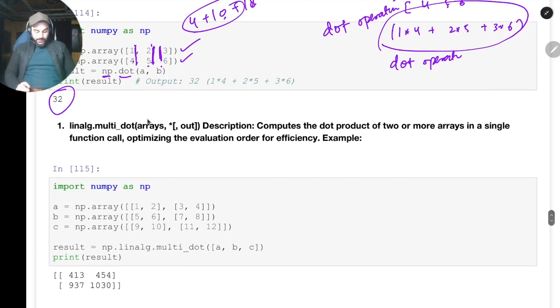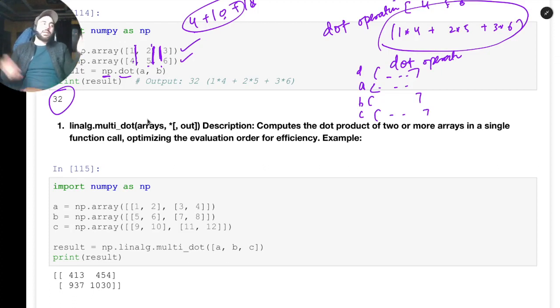Now what if you want to perform this dot operation with multiple arrays? Suppose you have arrays A, B, C, and D, with values in them, and you want to multiply each element together and then sum them. Why is the dot operation very important? Because when you perform machine learning algorithms, you will see that we use two arrays and perform a dot operation on them to get some result. So you must know the dot operation.